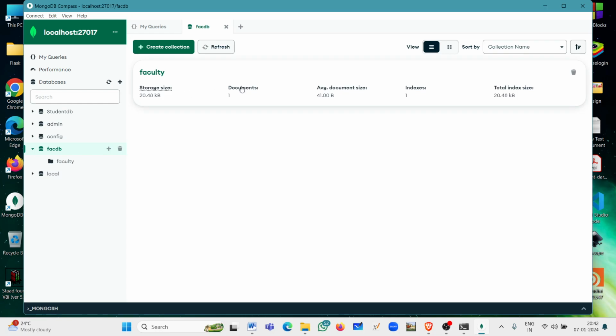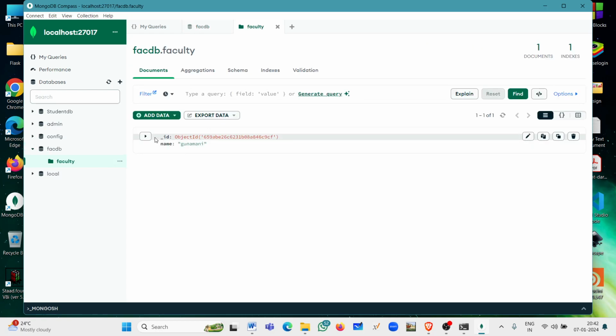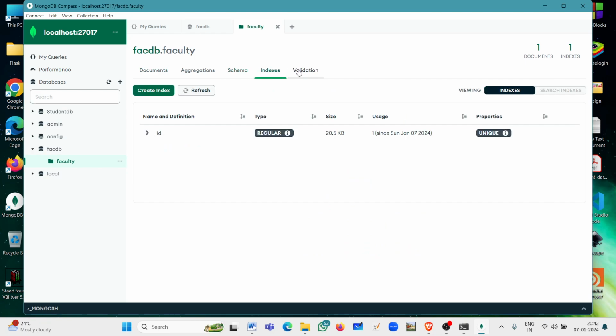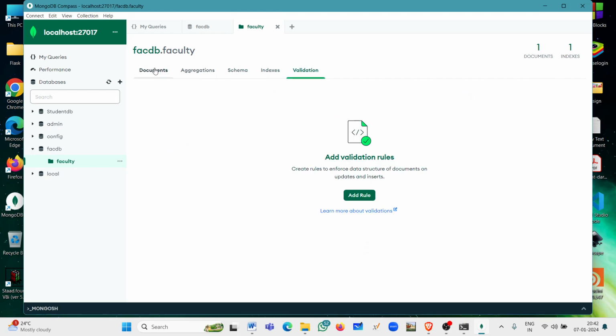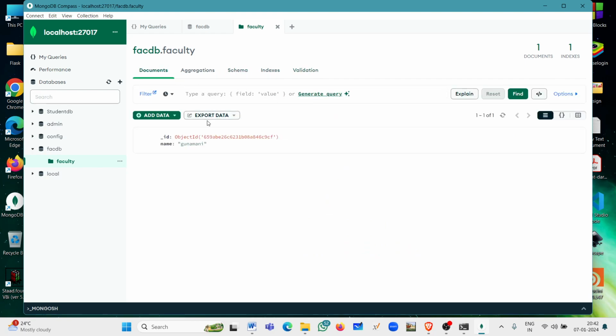You double click the faculty one, you have one document, and you can see the document there, and you are having Gunamani. You can go for the aggregation, the schema, the indexes, and the validations, all the documentation, everything you can do here. Export data and add data, all things you can do here. Clear?